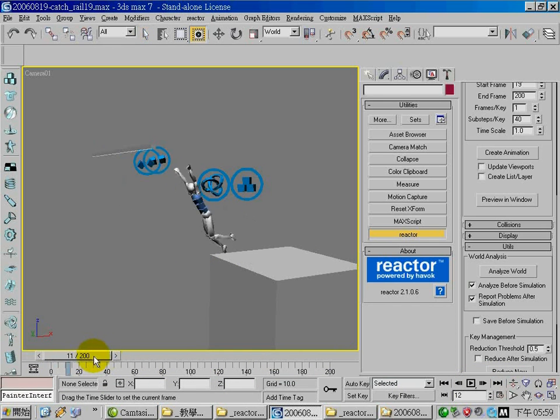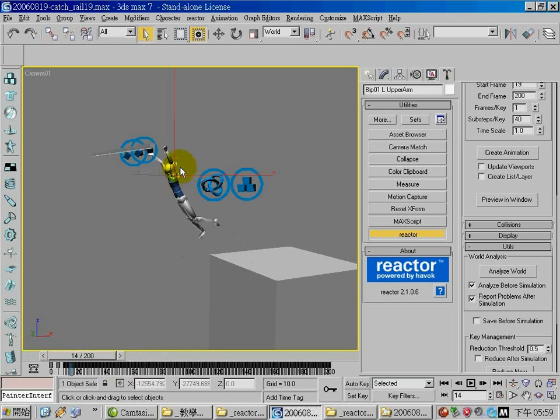One is jump. For the jump I use a motion capture file and modify the rotation and the movement of the character arm, and once the character's hand touch this bar, I would begin simulation.